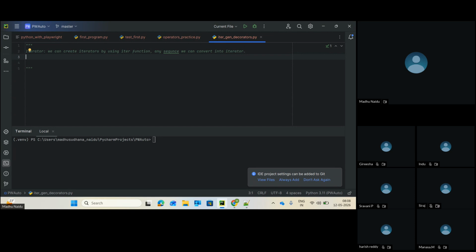These are memory efficient, and they have lazy evaluation. Lazy evaluation, what does it mean? Memory efficient means it will take less memory compared to other objects. And based on the demand, it will give the values, which we can call lazy evaluation.